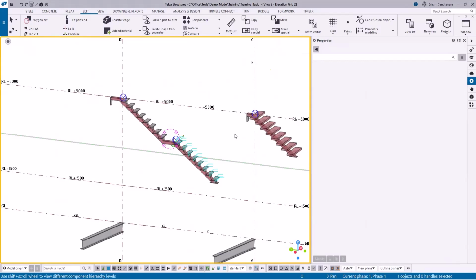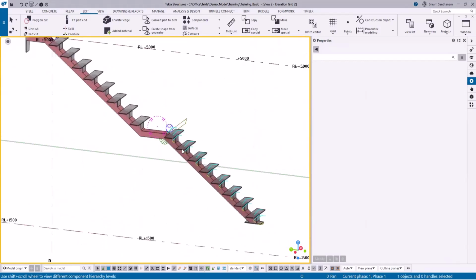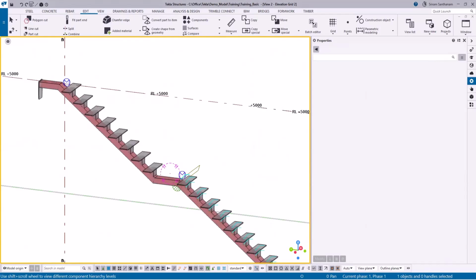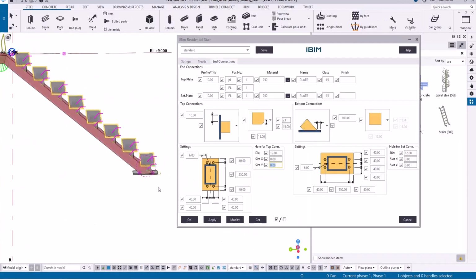This application is quite powerful. As you have seen, you can just create the residential stair with 3 different options just by clicking 2 points.